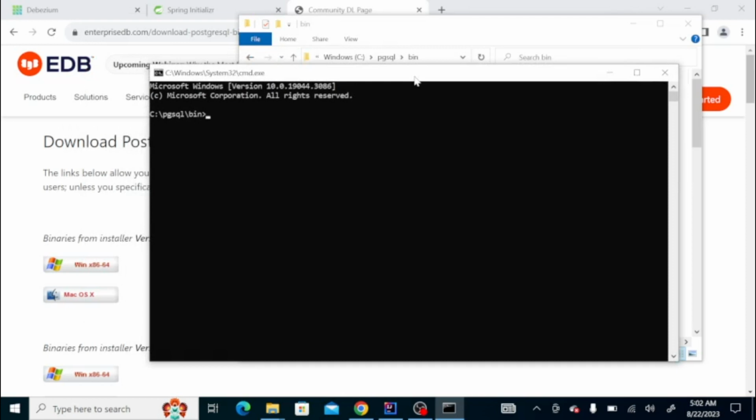Then let's first create a data folder. Let's put it outside. So let's put it here, md data. Okay, then go back to the bin folder, initdb -D, then the data folder, pgsql data.